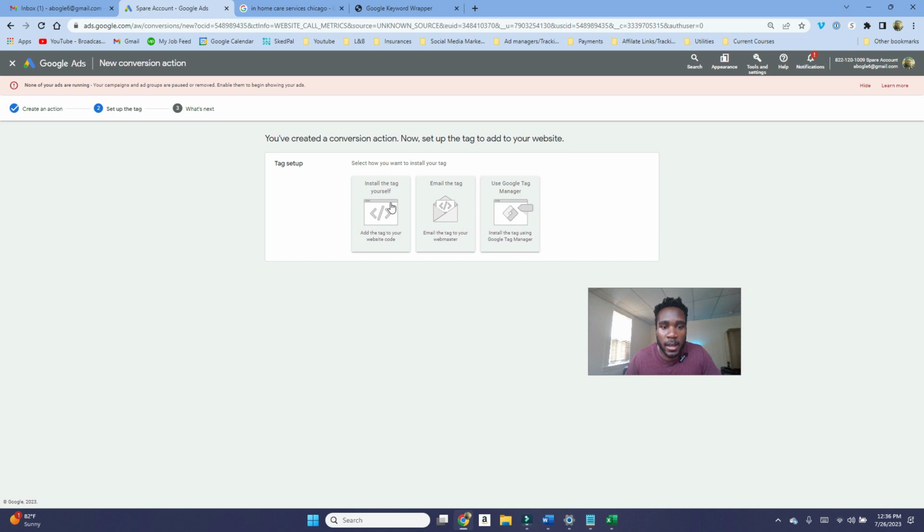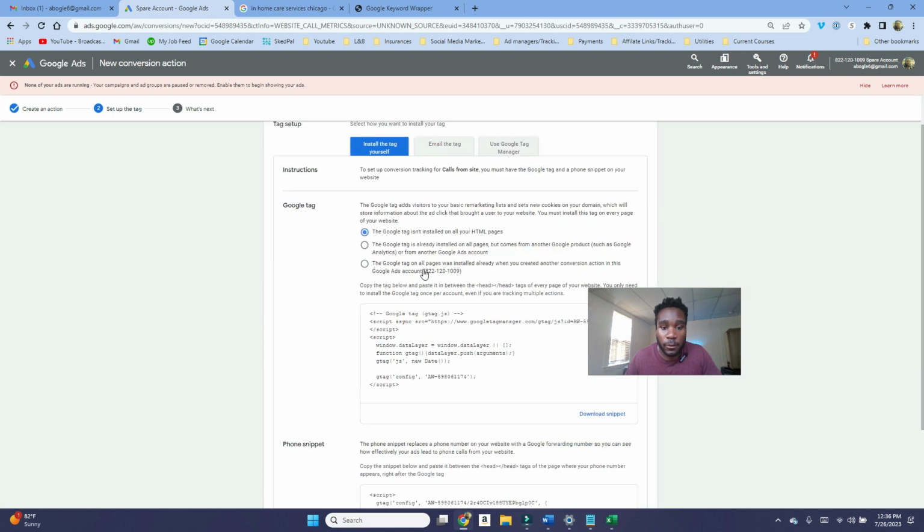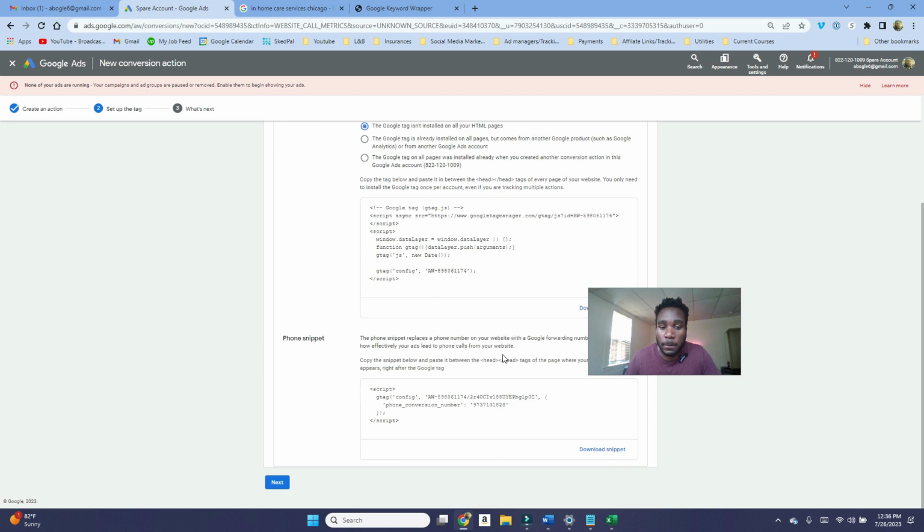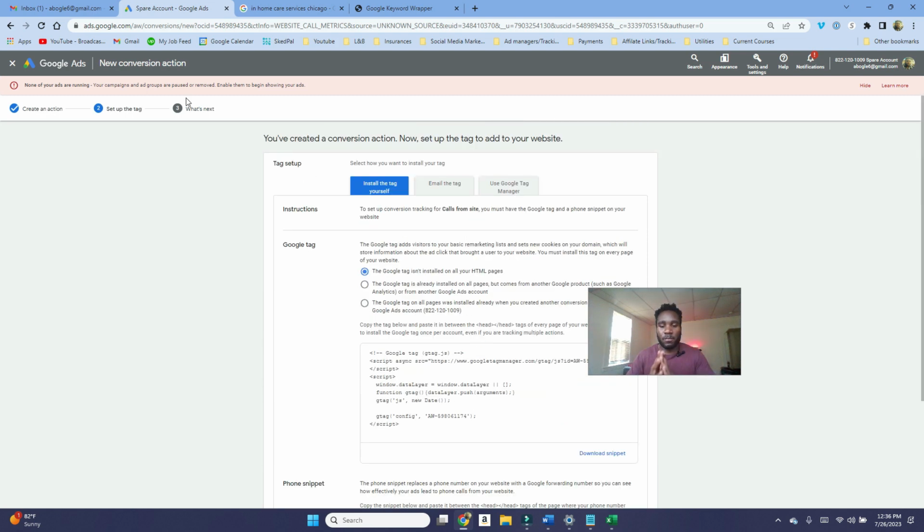And then when you set up the tag, install the tag yourself. You already set up the Google tag when you set up the lead forms. You just have to put in the phone snippet on all the pages that show your phone number, and you just put it at the head. Guys, this is minimum. You need to be doing this, because if we don't know what keywords are getting us calls, are getting us leads, then how can we optimize the Google Ads?